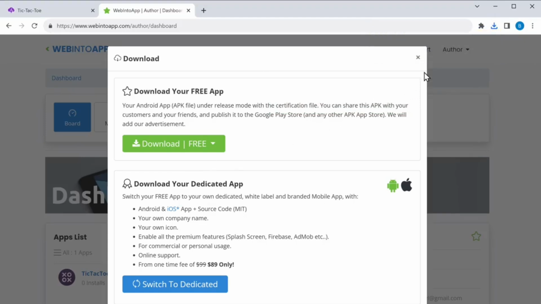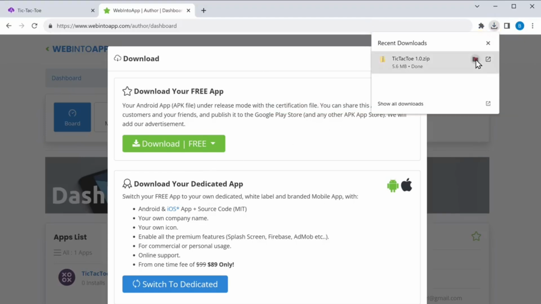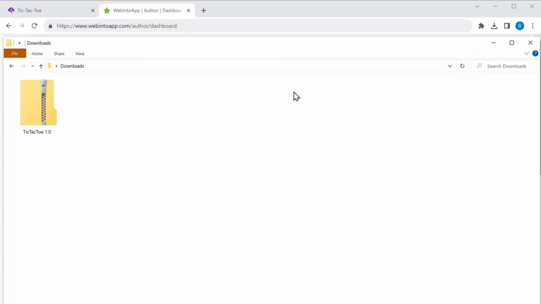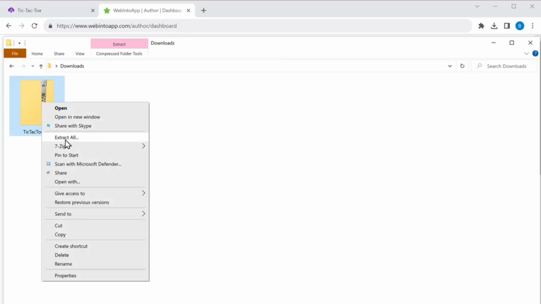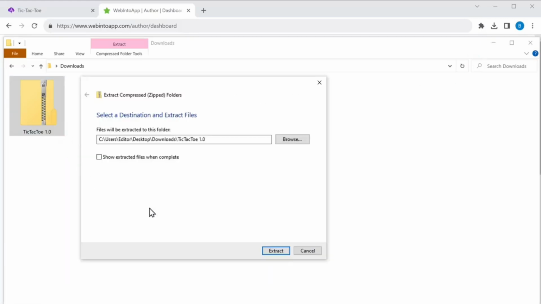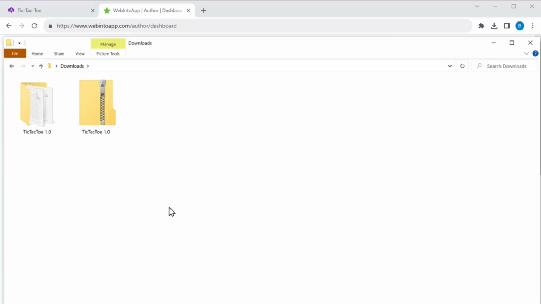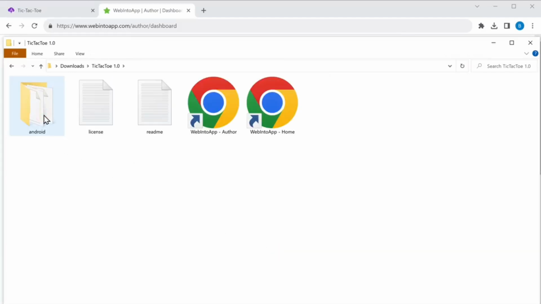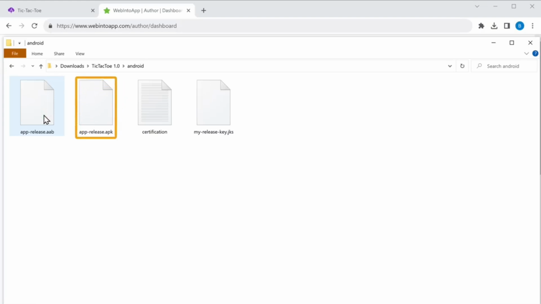So let's open the file which we just downloaded. Then right click on it, click on extract all and click extract. Now if you open that folder, then open the Android folder, you can see we have the APK file here. So once you get the APK file, we can go and install the app on the phone.